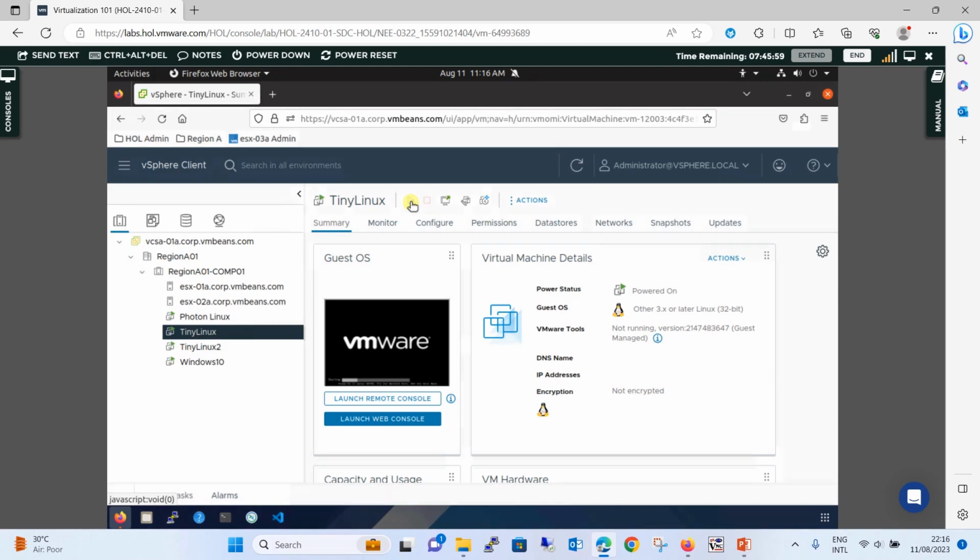Basically, you will remove it from the inventory, you will again put it back into the inventory, and we have clearly understood the use case of this option, why this option is required to register or unregister the VM. And guys, before we conclude, I will again show you the navigation. Now we have seen that Tiny Linux was working over here. We have scrolled down, right?